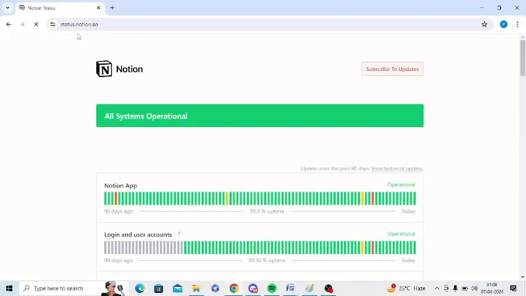First of all, you can open this link. I will share you this link in the video description. This is Norton's status link, and from here you can check the server status of Norton.